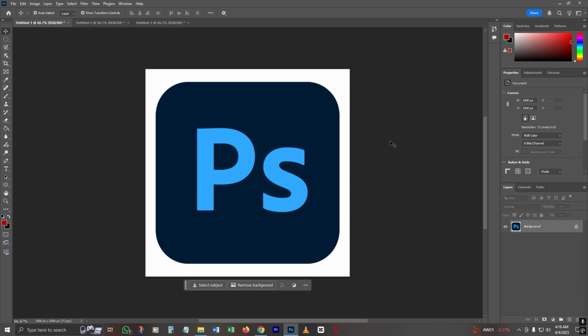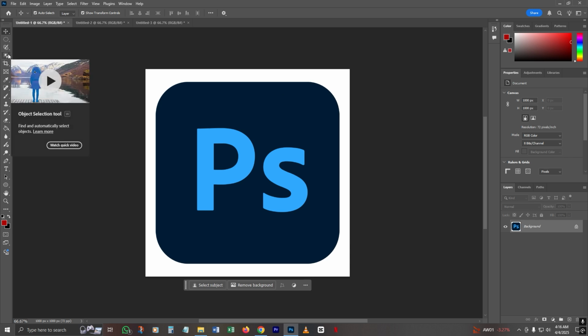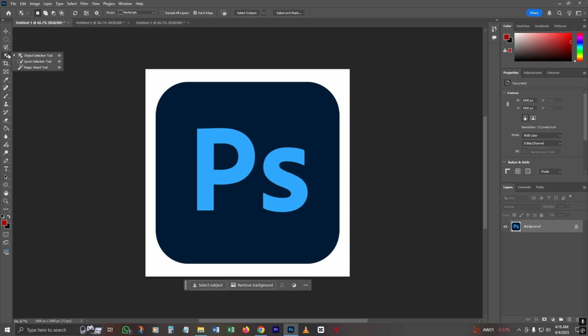So to remove its background, go here and right click on it. Select the magic wand tool and then click here. Now as you can see the background is traced.